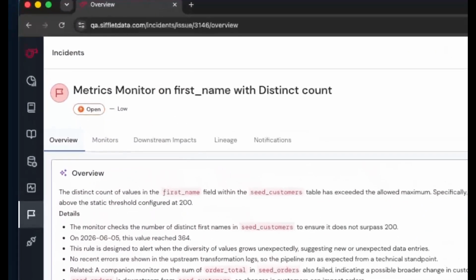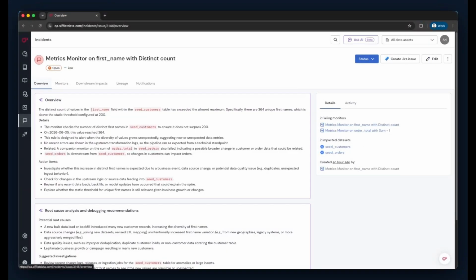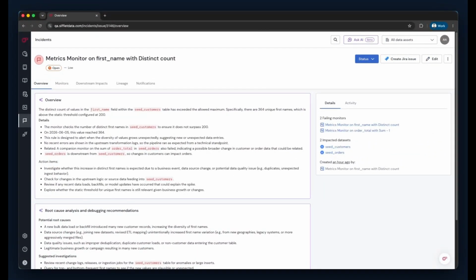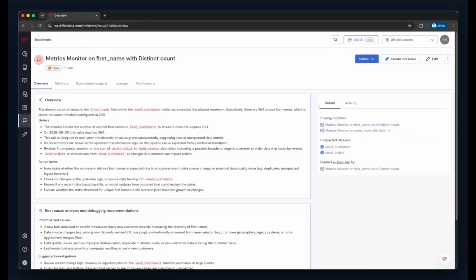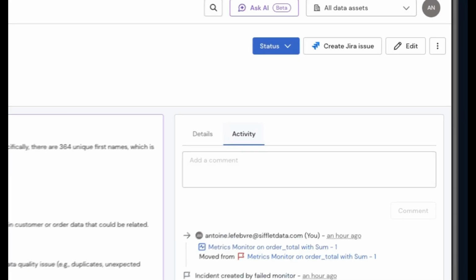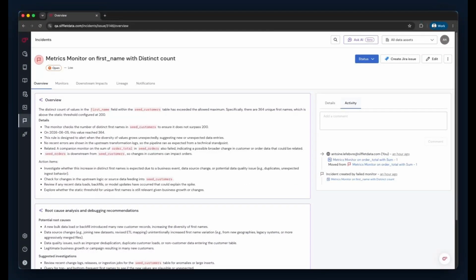The Overview tab gives you the full picture. On the left, you will find the incident description, in-depth details, and Sage root cause analysis. On the right, a detailed sidebar shows you the failing monitor counts, impacted datasets, and a live activity feed where you and your team can leave comments and track every event.